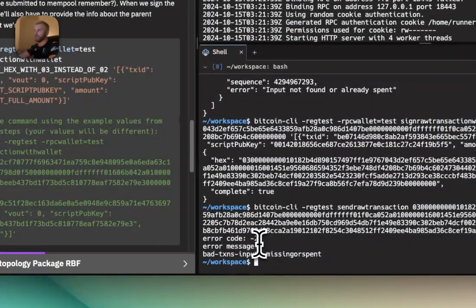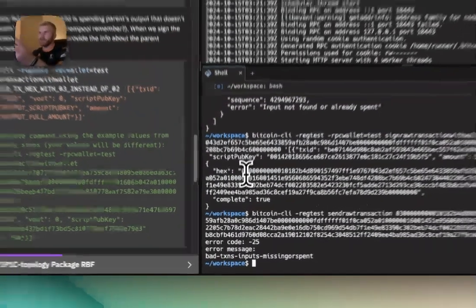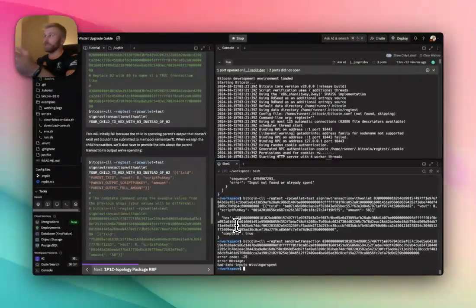Because the child is trying to spend some Bitcoin that doesn't exist yet because the parent transaction hasn't gone through, right? So I have a parent transaction with no fees. I have a child transaction that can't be sent without respect for the parent. So how do we fix this? Is package relay. So I'm going to package both of these and send them out at the same time.